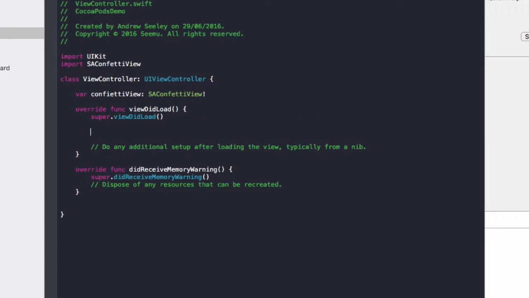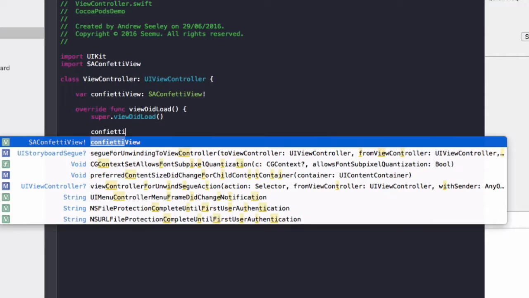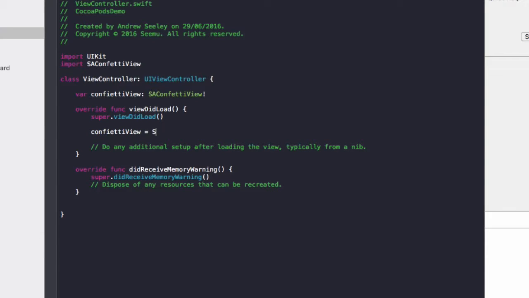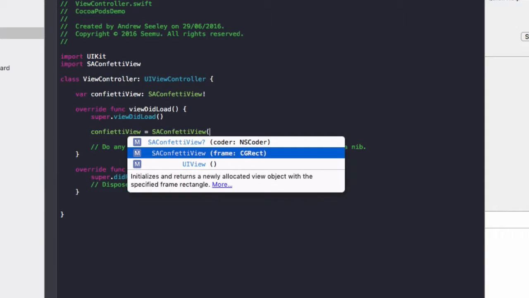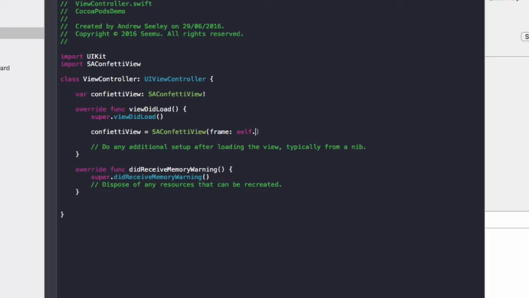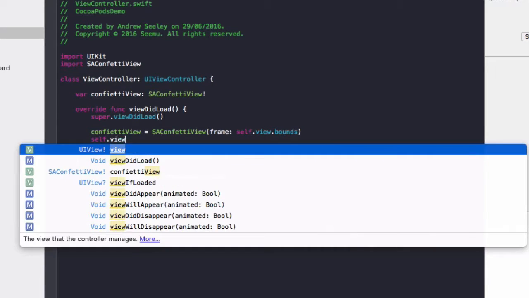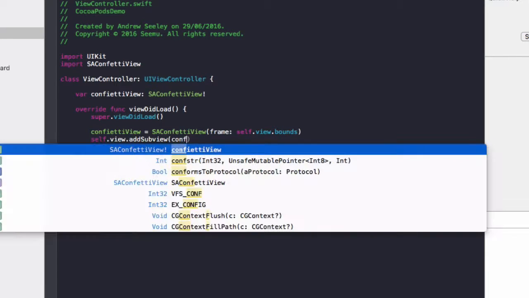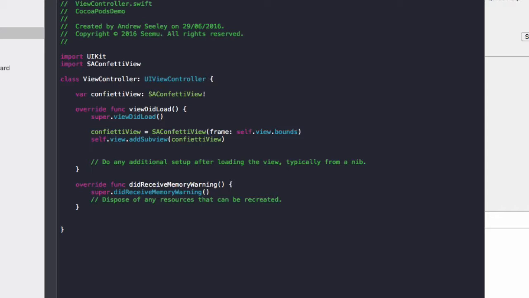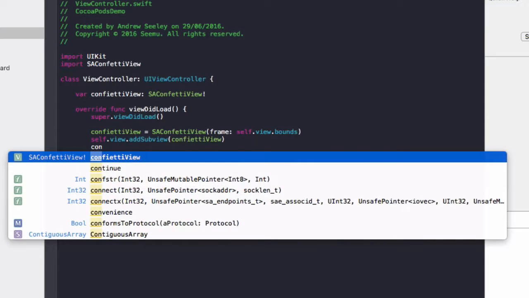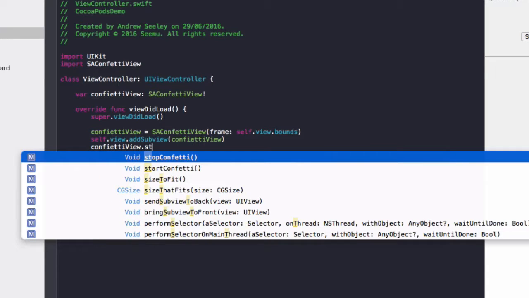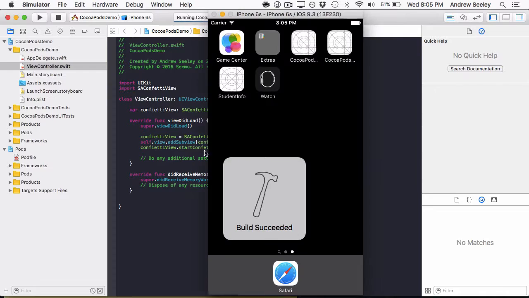And then under viewDidLoad, to make it rain confetti, we simply add a few lines. So that is confettiView for that variable we just made equals SAConfettiView brackets frame, and for the frame we are going to do self.view.bounds. So this means it will take up the whole screen's view. Then to add it to the screen, we add self.view.addSubview(confettiView). And to make the confetti start raining, we simply do confettiView.startConfetti. Let's rerun our app and now we'll see the confetti going.